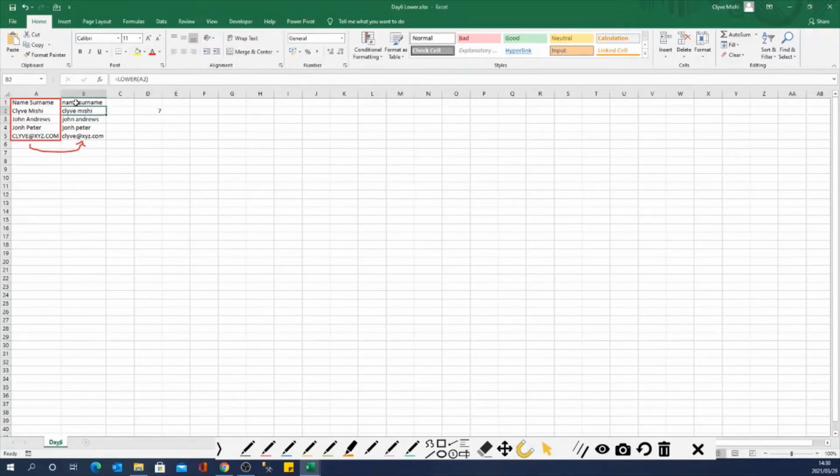So how do we do this? Okay, the formula is simple. Equals lower, in brackets, then the only one parameter you have to pass here, just like the upper formula, is the text you want to convert. So I want to convert text in A1. Then I close my brackets. So this is how you do the lower formula.